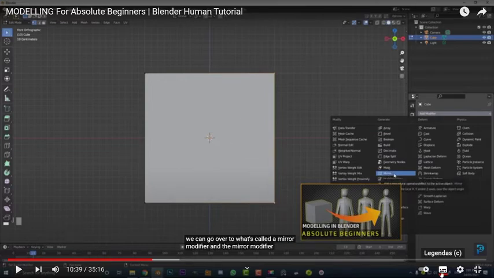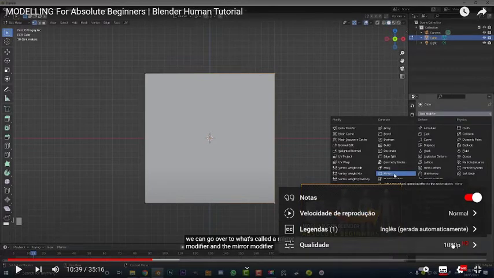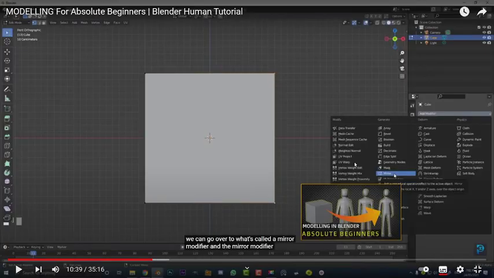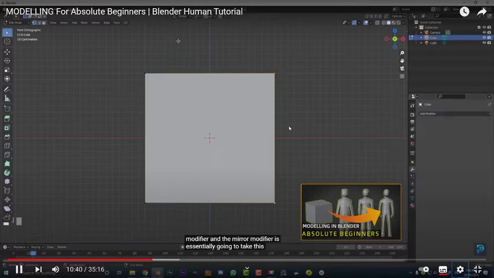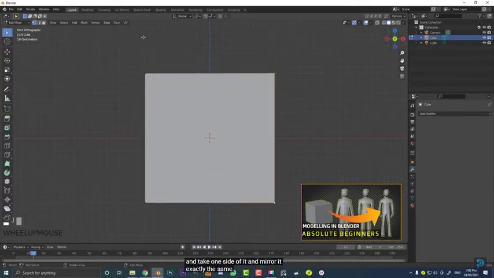And the mirror modifier is essentially just going to take this geometry, take one side of it, and mirror it exactly the same on the opposite side.